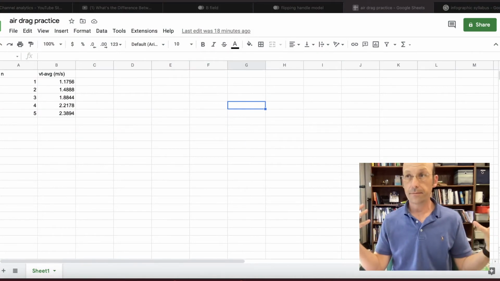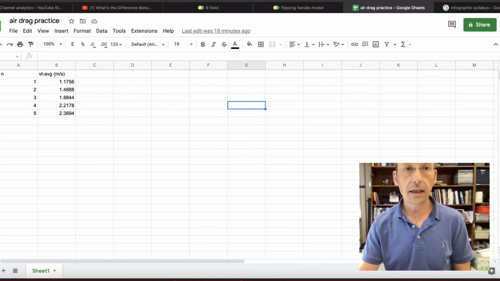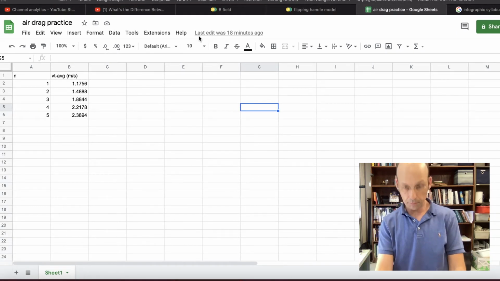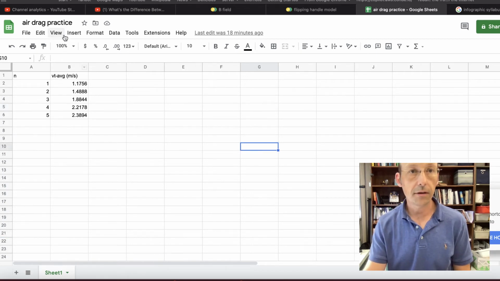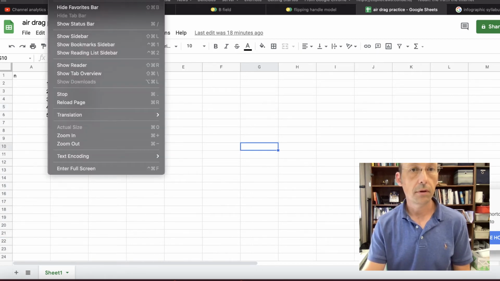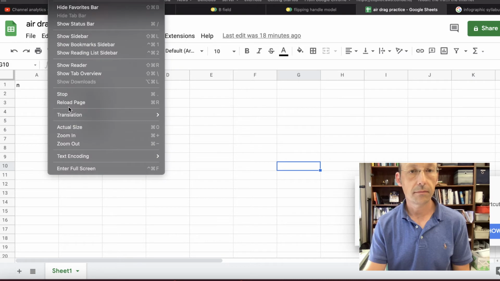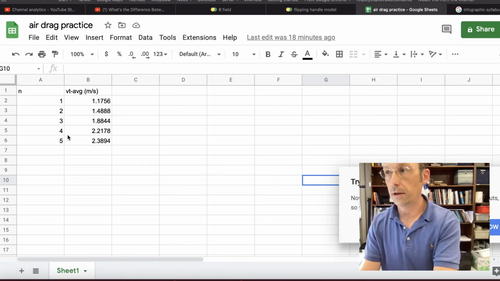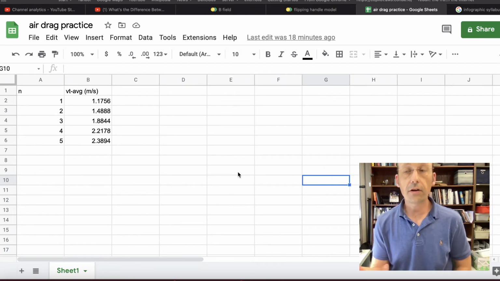Okay, here we are. So I've already got this set up. I've already got the numbers in Google Sheets. Let me make this a little bit bigger. Oops. How do you make this bigger? View, zoom in. I thought that was right. Let's zoom in one more time. Okay, that's not too big. Okay, so there's my data.